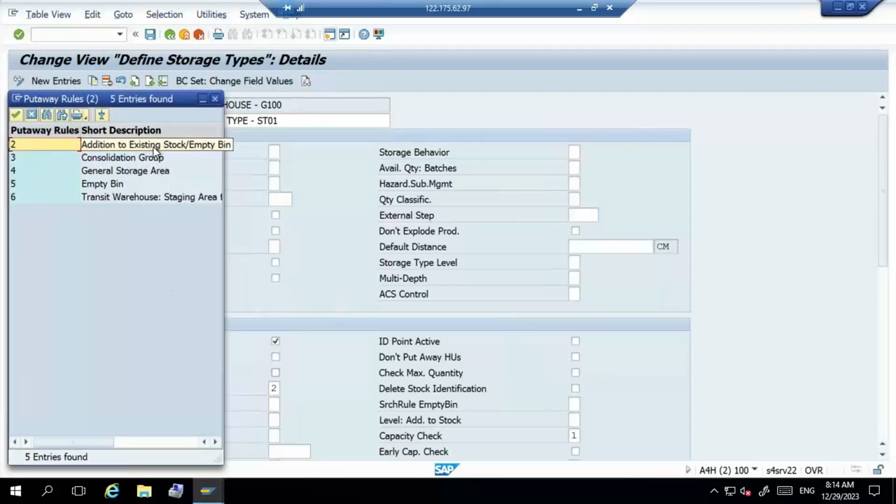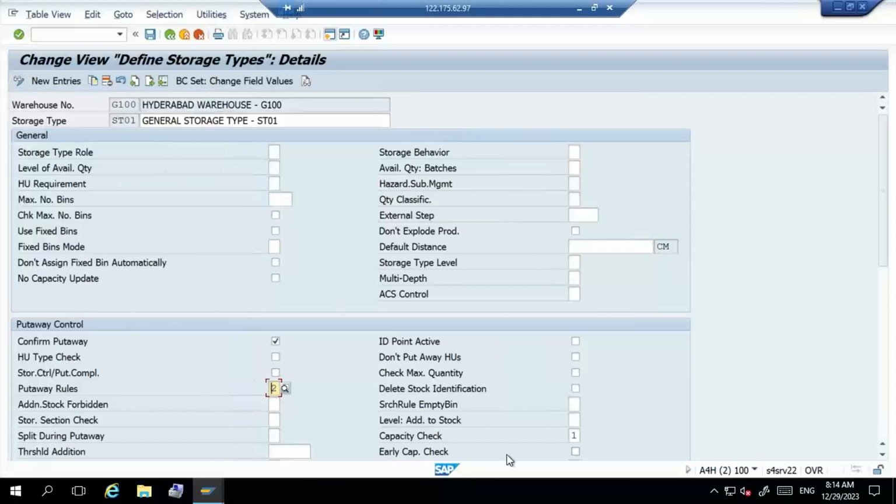So here our example is addition to existing stock. If you want to maintain this, then you have to go for capacity check as well. These are mandatory things, and I am not going to split the putaway task. So this we'll see later. Here we can configure it. Without configuring this, how the system behaves, that is your point. Okay, let's run a scenario.